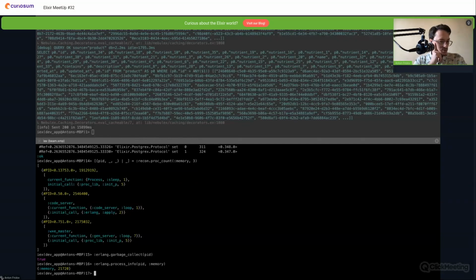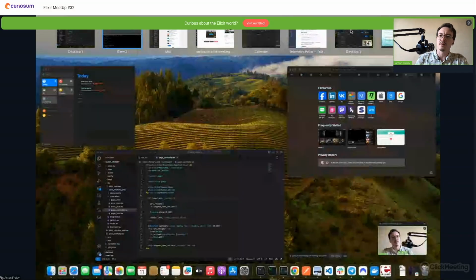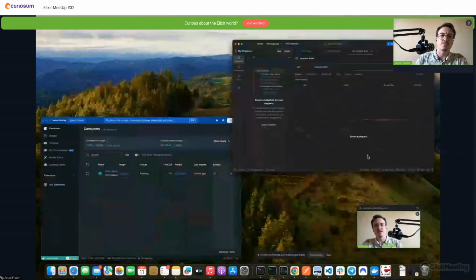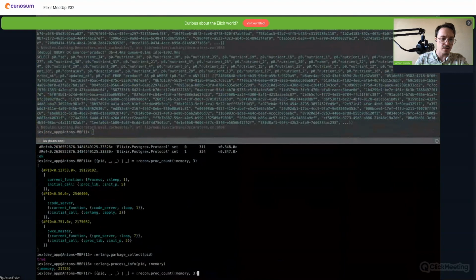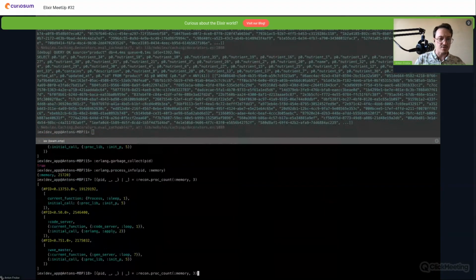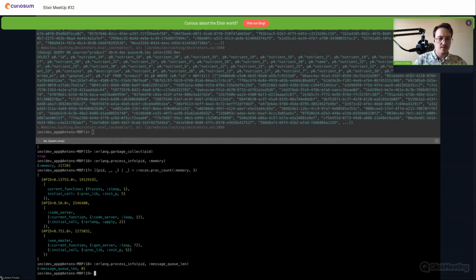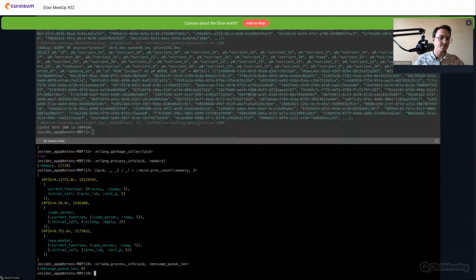What you can also do with it, yeah, I think this process has already died, so I'm gonna run another request. I'm gonna capture another process, and this time ask for the message queue length. Here it's 0. Once again, the application is basically idle, doesn't do anything. But why would you want to check that? One of the reasons why memory could be retained is when processes accumulate a lot of messages in their queue.